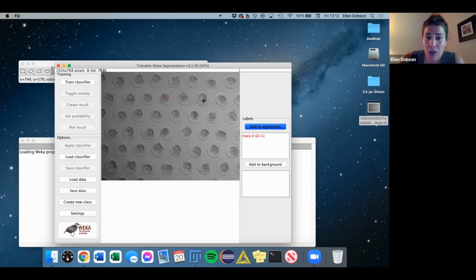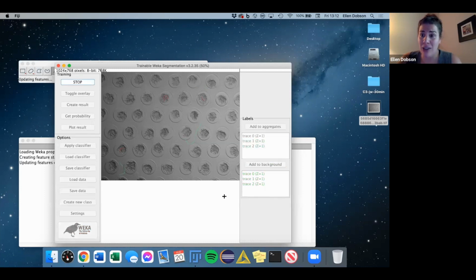Traces and add them, for example, to the aggregate. So you're actually drawing on your image and adding it to a class. So you want to do that across the entire image, right? It's darker down here, lighter up here. And then also the background. So background traces, including the well, right? And let's just train it based on those few tracings.